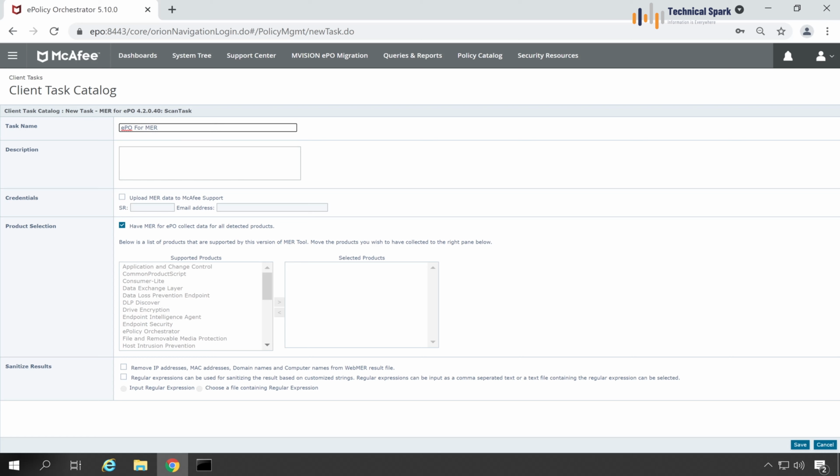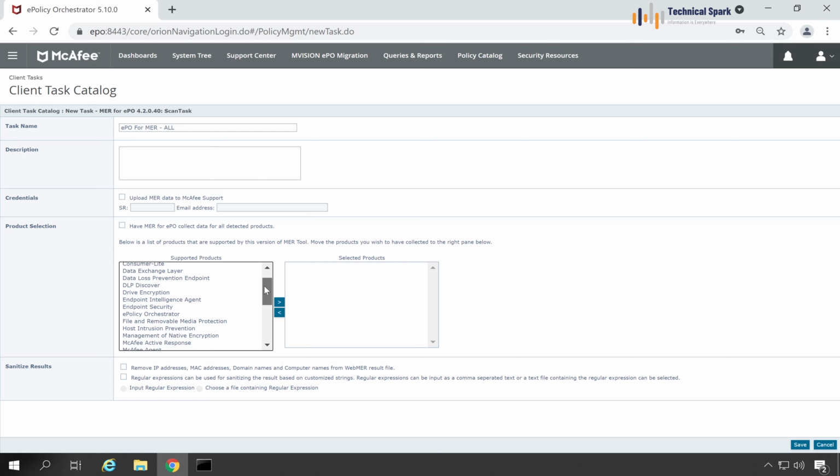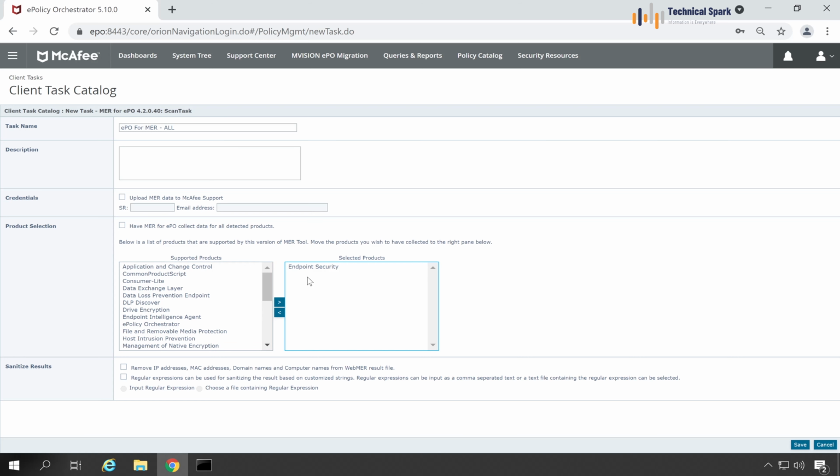and it should be all. Guys, I mentioned all just for my identification, so that whenever I run this particular task, it will collect all the product information which is installed on the McAfee. But in case you want to capture any specific product information, then you can untick this option under the product selection. Okay, now here we will have to search for that particular product of which you want to collect the logs. So for example, I want to capture logs only for the endpoint security, which is ENS. So you can select that product and push it to the right side. Now whenever you run this tool, it will only collect logs of your endpoint security.